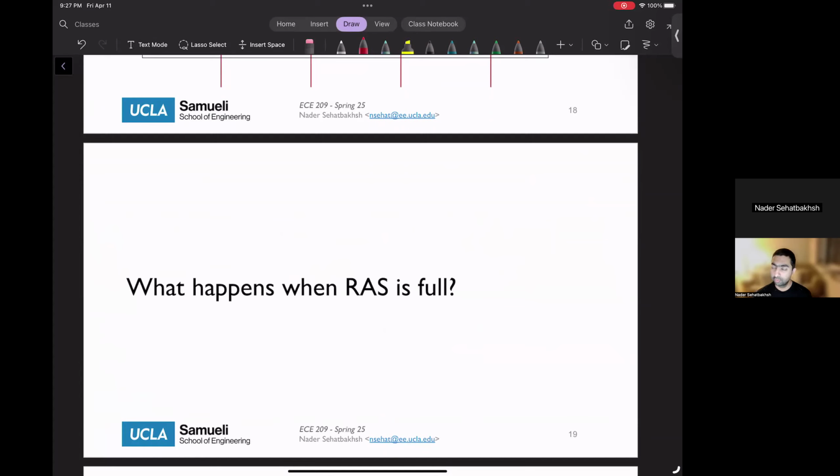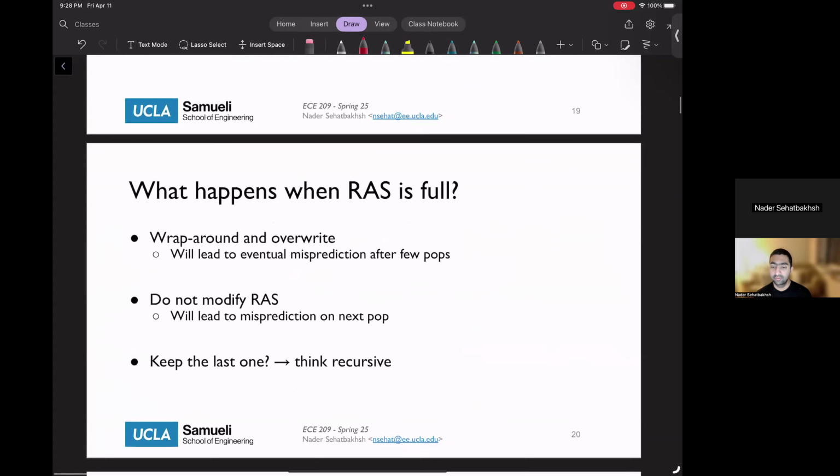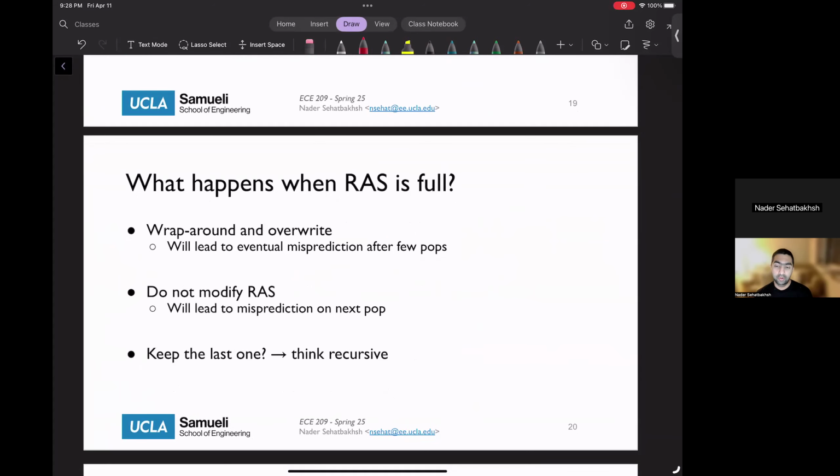One question that you might ask is, what if we have so many calls without returns that at some point the RAS gets full? Let's say I have a RAS with 8 possible entries, and I have 8 consecutive calls without any returns. This is a very deep chain of functions within functions within functions. What should we do in that case? There are various options. One simple option is that you just wrap around and overwrite.